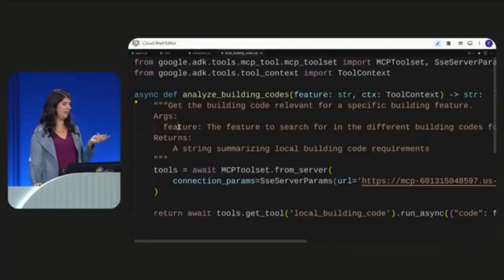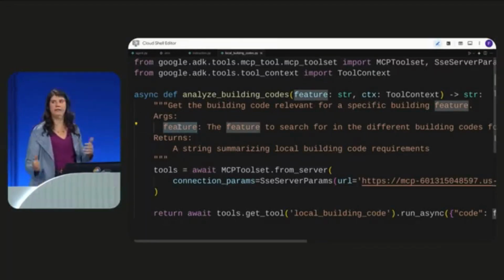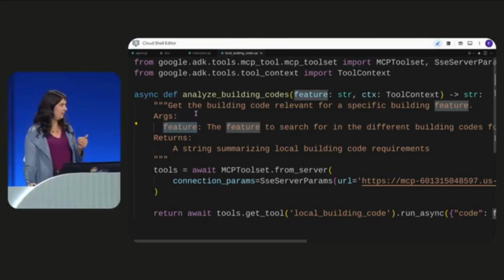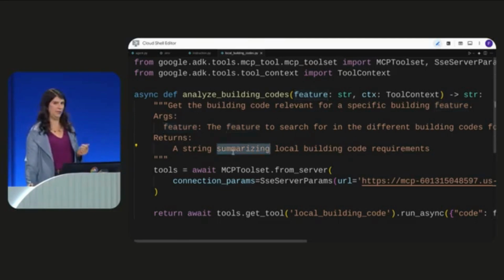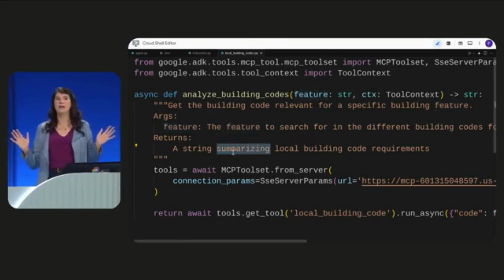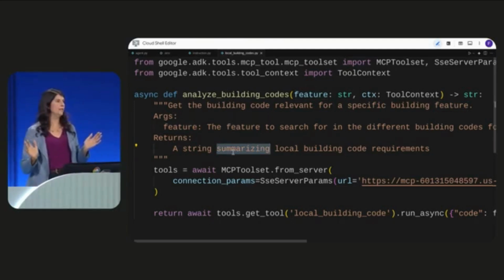The function takes a building feature like plumbing or windows. It searches our RAG database for local codes, and then it returns a summary. Clear docstrings are vital. They guide the AI model in selecting the right tool.